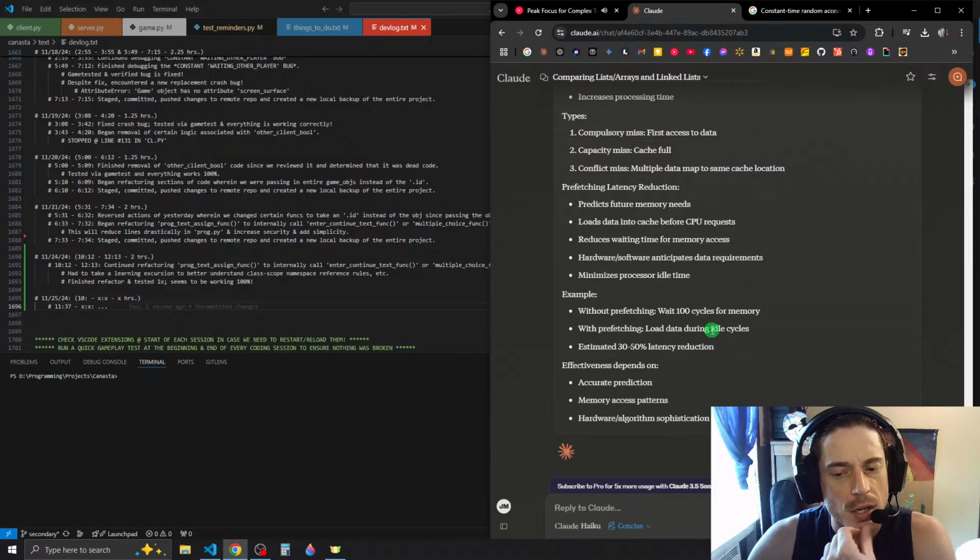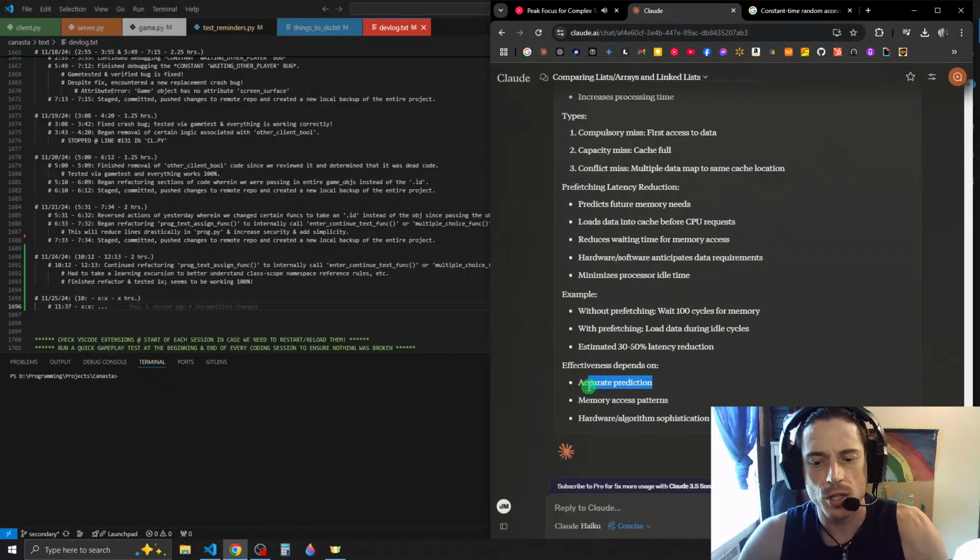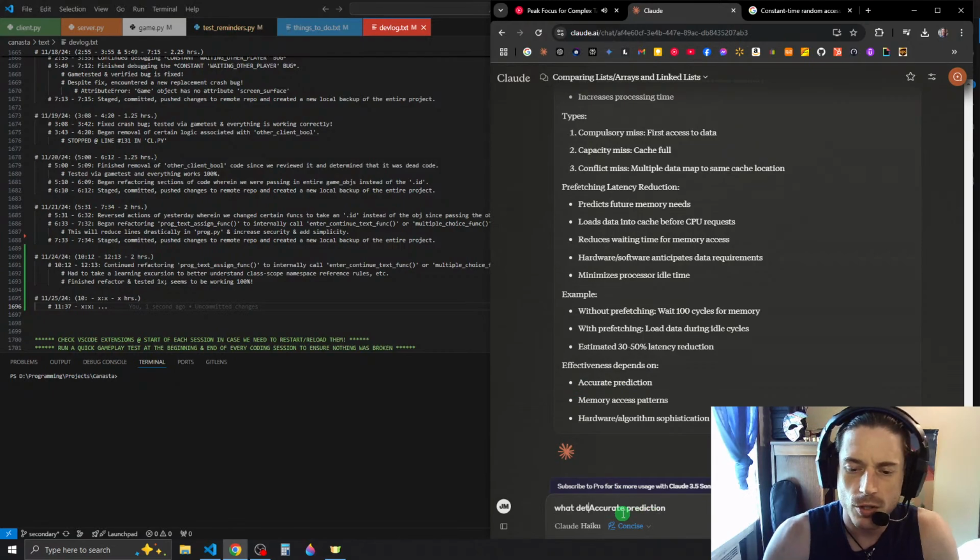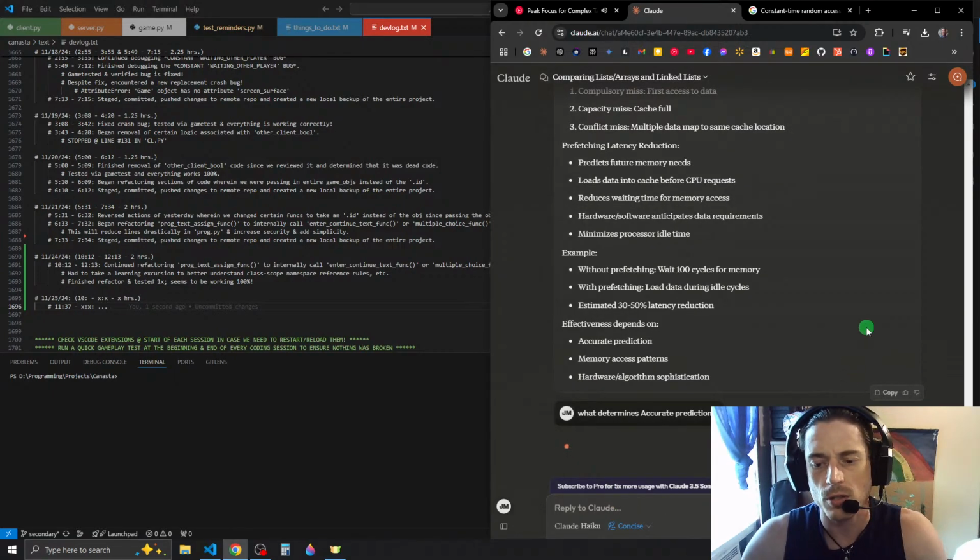I don't really know what that means. Estimated 30 to 50% latency reduction. Effectiveness depends on accurate prediction, memory access patterns, and hardware algorithm sophistication. So what determines accurate prediction?